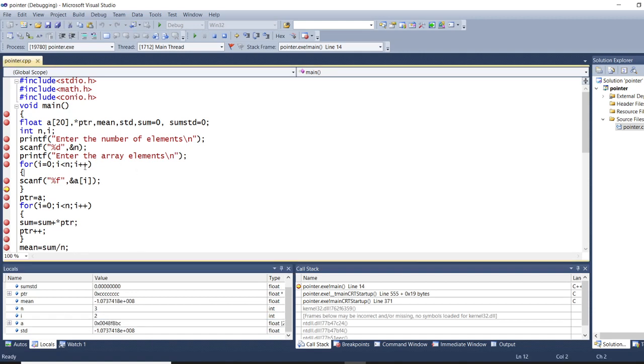So now we will see. Now the for loop condition is false because all the 3 elements have been entered. So now the first element address of a will be assigned to the pointer, since it is a pointer program. Afterwards here you can see a for loop again. Here you are going to increment the sum.